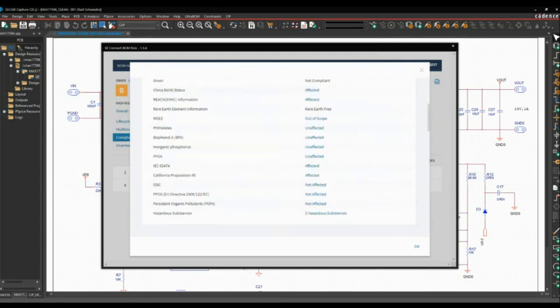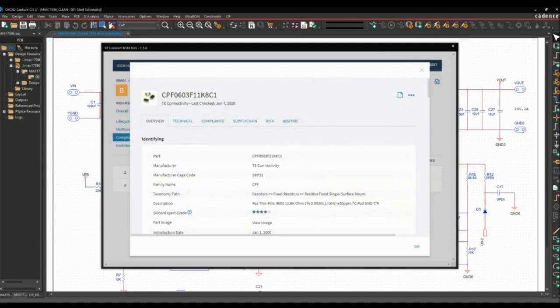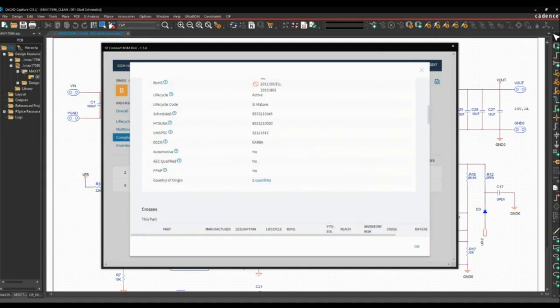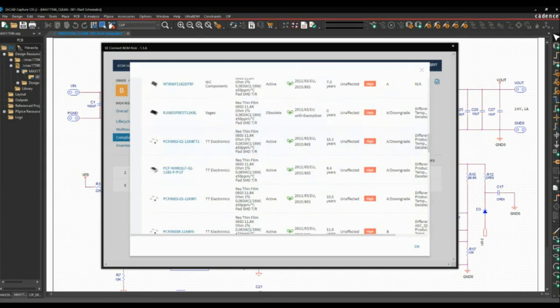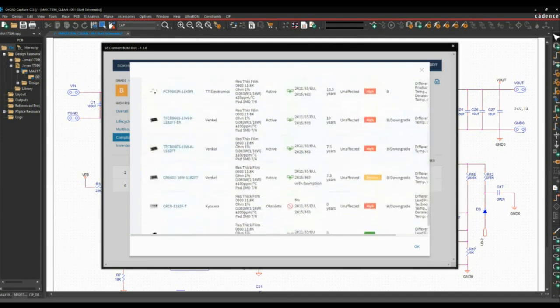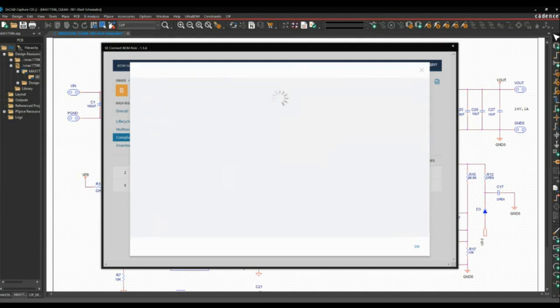So let's replace this part in our design. Going into the overview tab, you can view the available crosses. And let's choose this medium risk part.